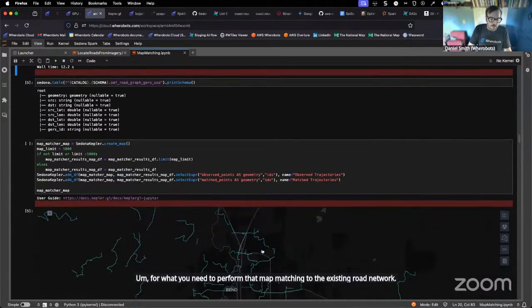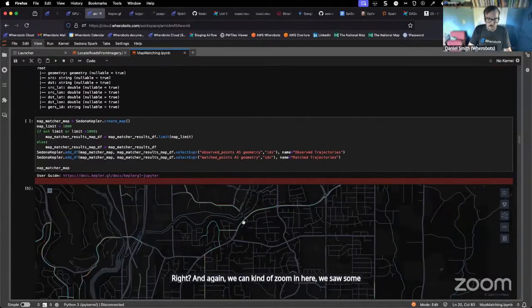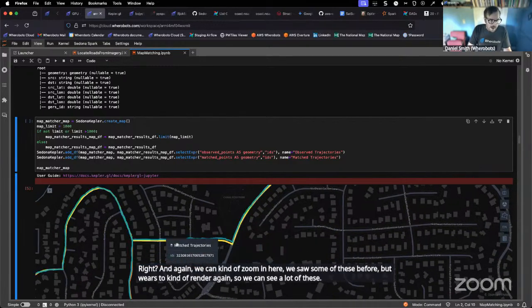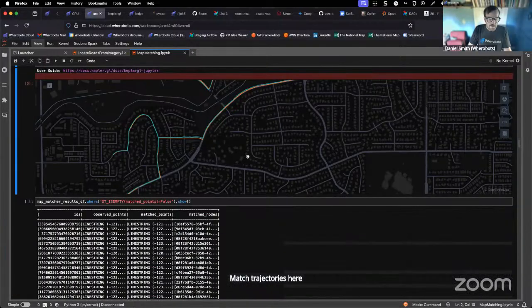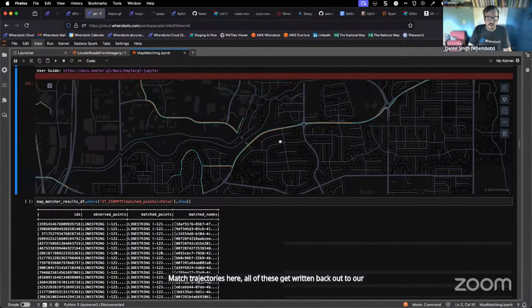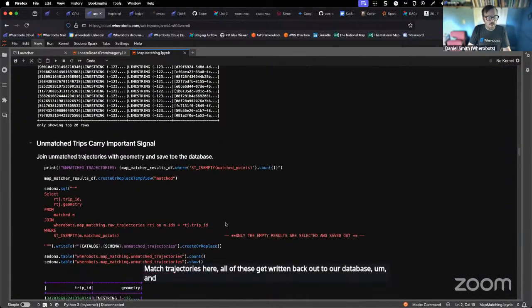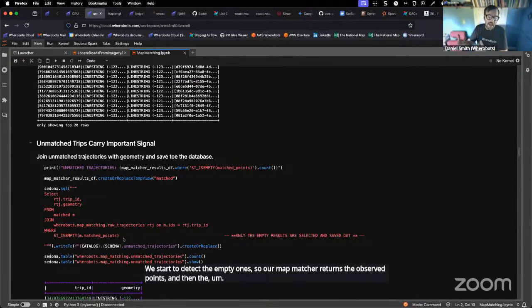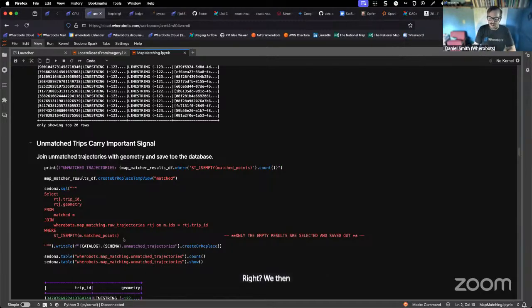Right. And again, we can zoom in here. We saw some of these before, but it bears rendering again. So we can see a lot of these matched trajectories here. All of these get written back out to our database. And then we start to detect the empty ones. So our map matcher returns the observed points and then an empty string if we can't match it, right? We then take that data, because that is, like I said, valuable signal, right?